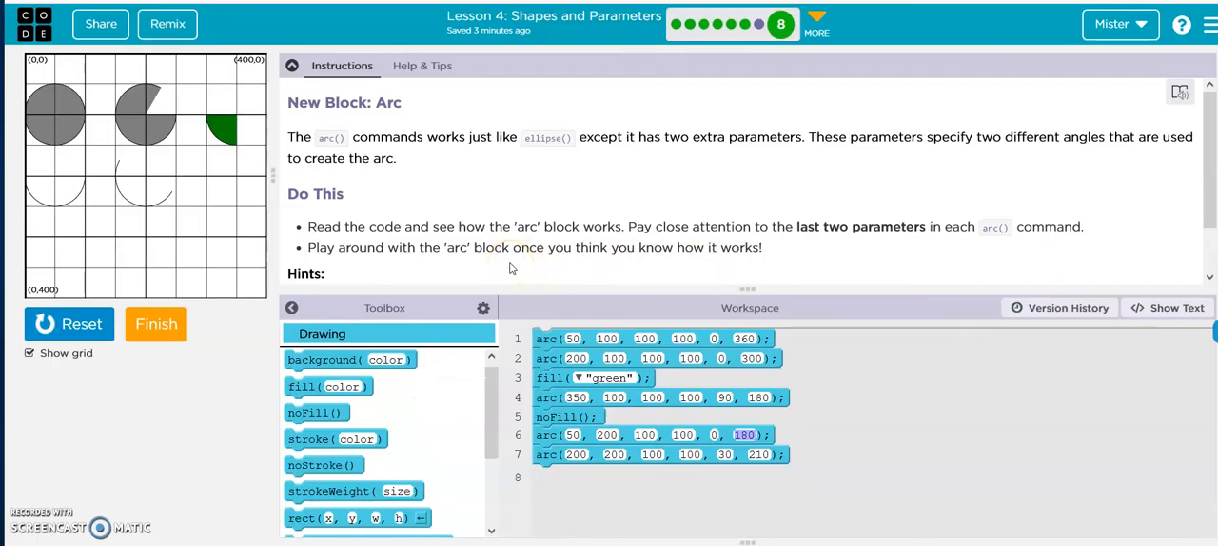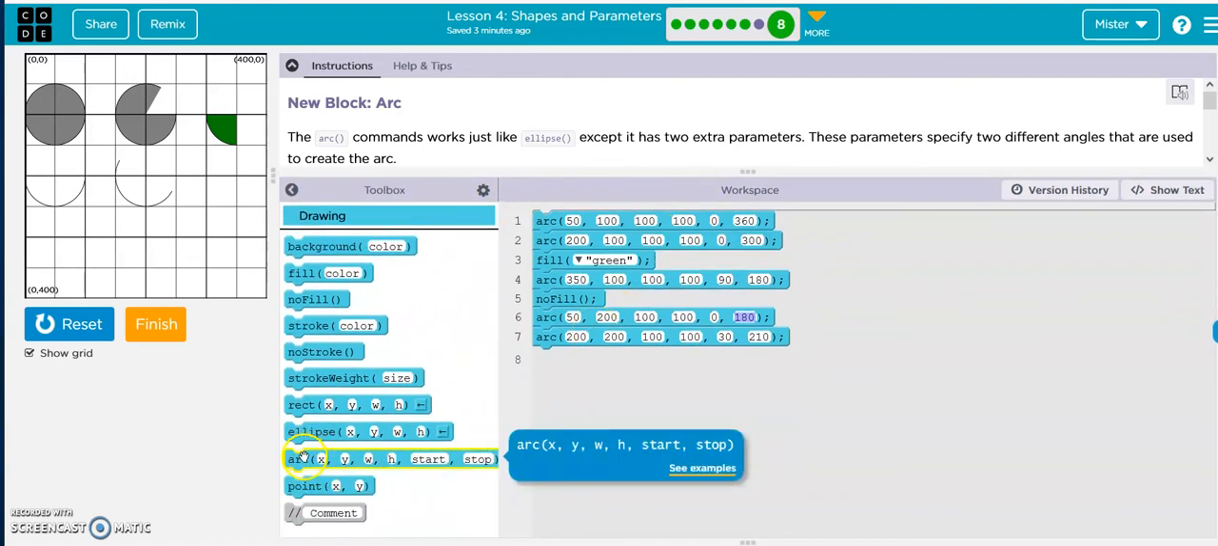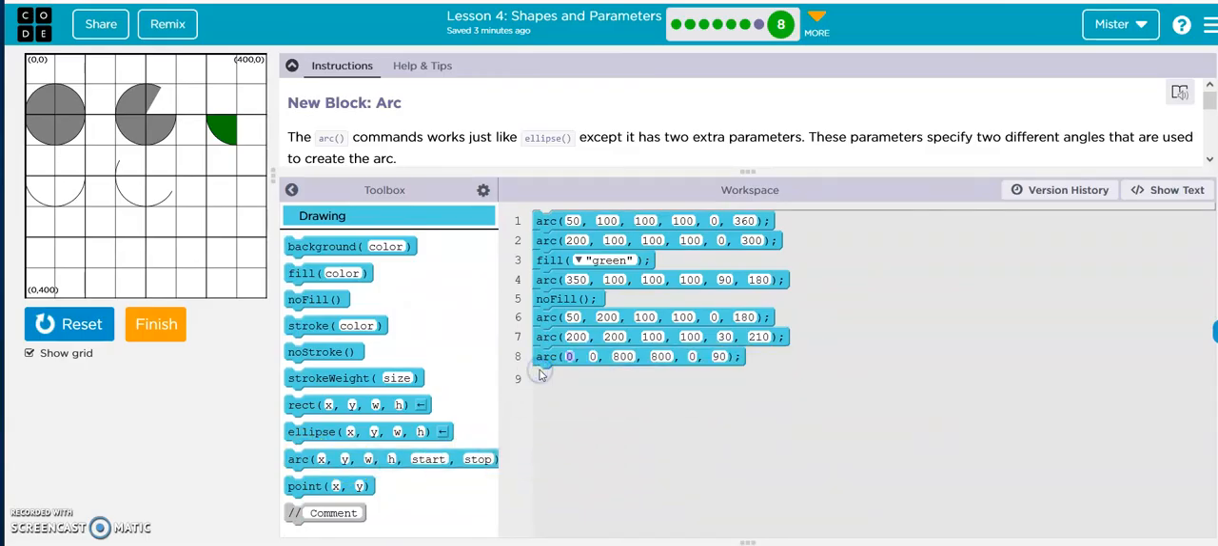So let's go ahead and play around with the arc block. So let's make some arcs. Alright. I'm going to go ahead and grab an arc, drop it in, and I'll put this arc at 100, 300. And it's already set to 800, 800. That's going to be way too big. So I'll change that to 100 by 100.